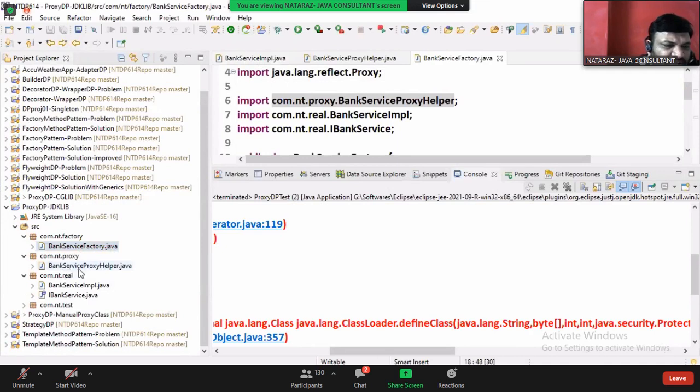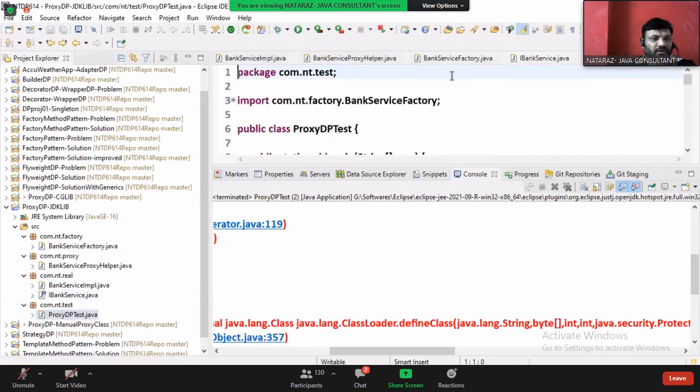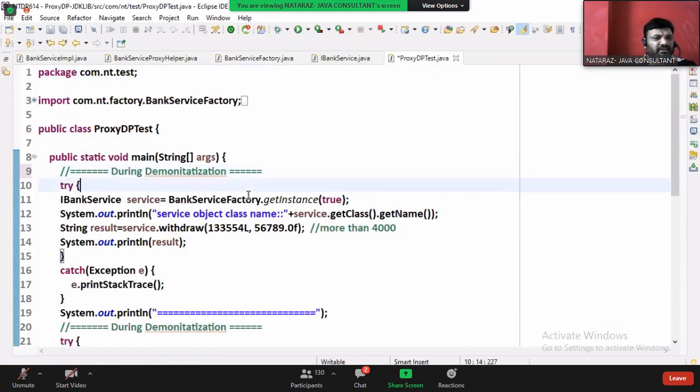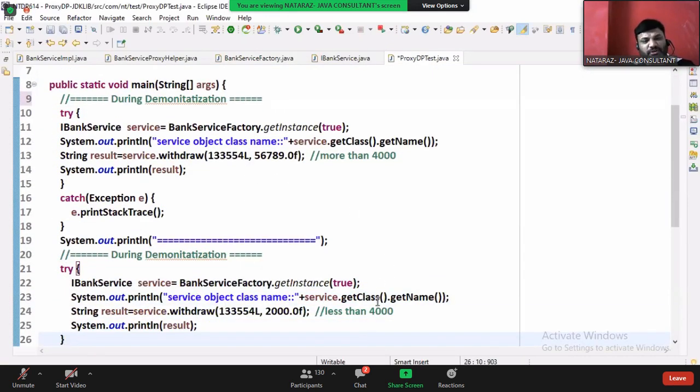Bank service factory, bank service proxy helper, bank service IMPL, IBank service. Go to the test one, guys. Proxy DP test. Same thing, guys. Demonetization: first the exception should come, and second, the proxy class should be generated.